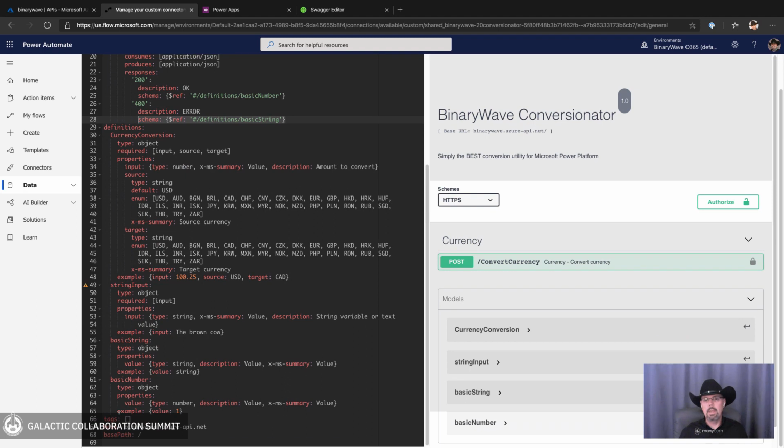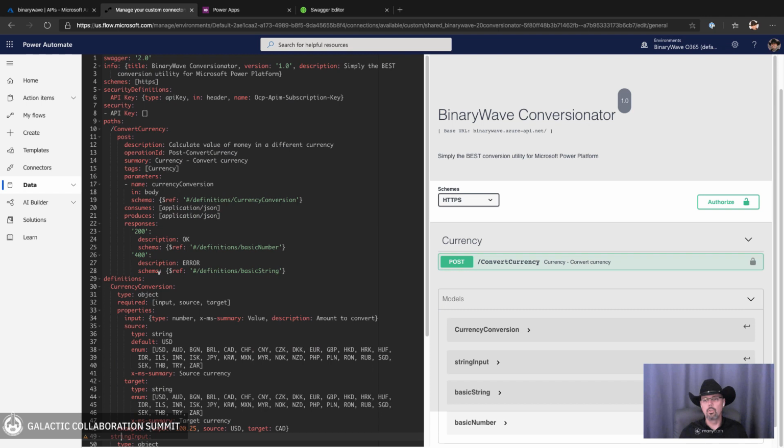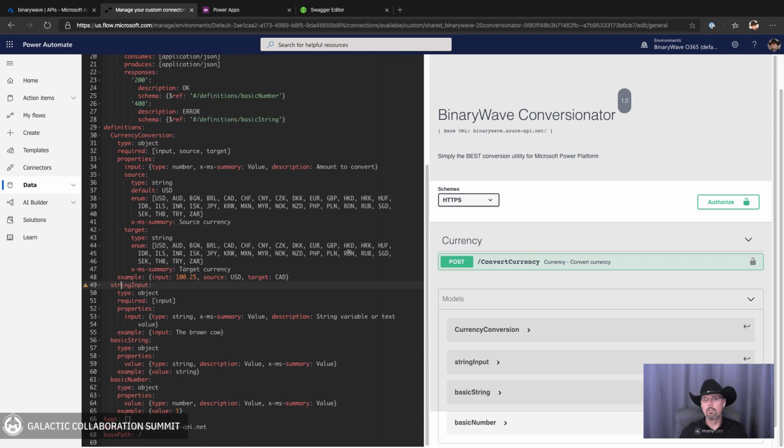Those are defined down in my definitions section. Here's my currency conversion and my string responses. So these make it easier to use on multiple scenarios, and I can also do a test. You can authorize them here by supplying your API key or whatever it is that you're using, and you can test it directly from within the application.